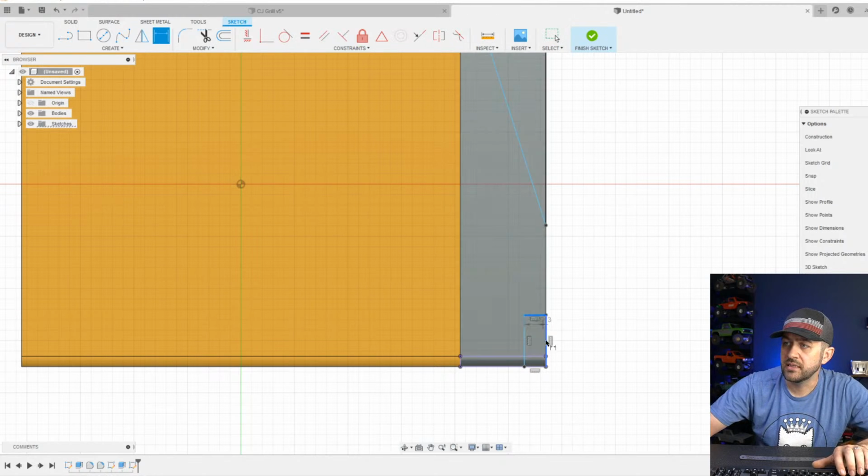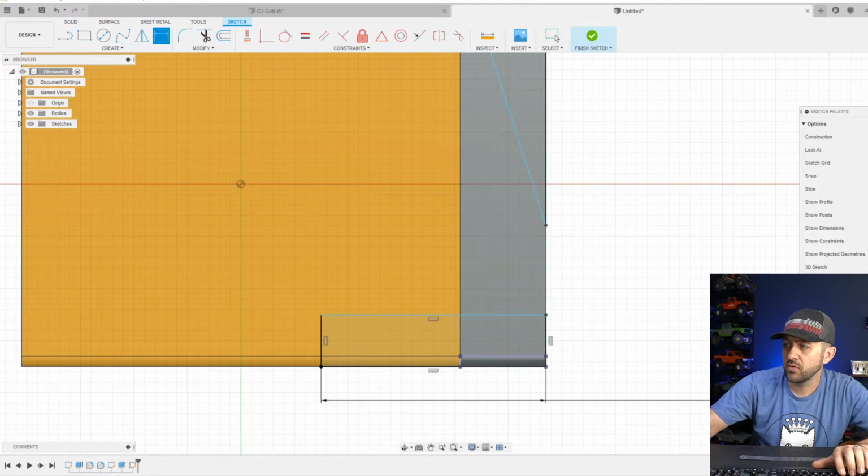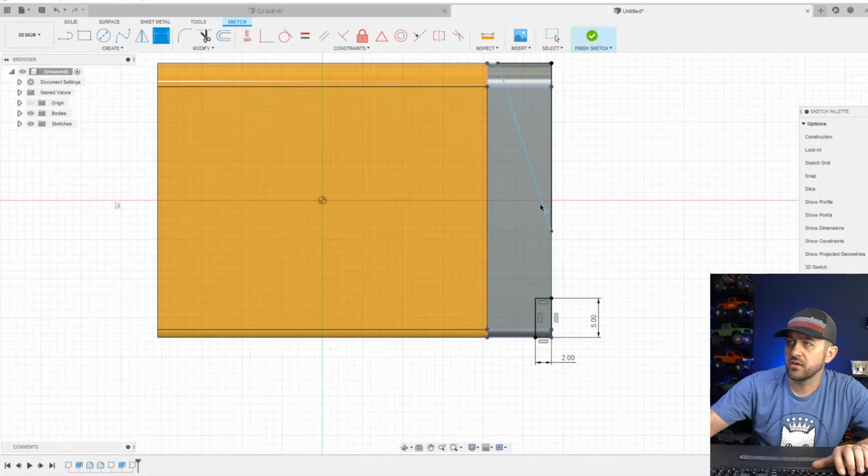So now we hit D for dimension. We're just going to say, yeah, let's say, whoops, not 21. We want to call that 2mm. 5mm tall. Call that 20.